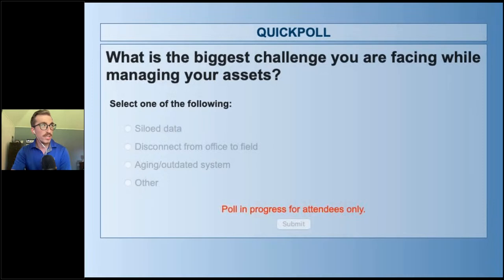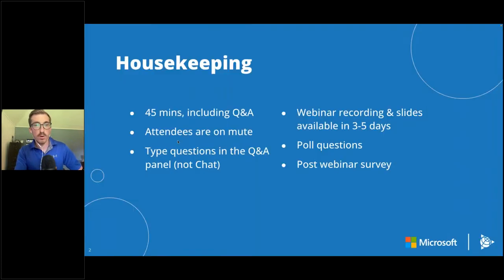And as I say, poll question, let's get that one launched here. What's the biggest challenge you're facing right now while managing your assets? We're talking about assets today. So do you have a lot of siloed data? Disconnection from the office to the field? You have an aging, outdated system, or do you have some other issues? And we'll see if Ryan can talk about some of those today and how Woolpert can help address some of those issues. So we'll give everyone about 10, 20 seconds here to participate in the poll. Put your answers in, and maybe we can touch on these results in just a little bit. Yeah, results are coming in. Give everyone another about 10 seconds here. Awesome. Thanks, everybody, for participating in that.